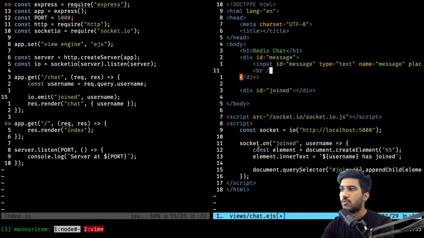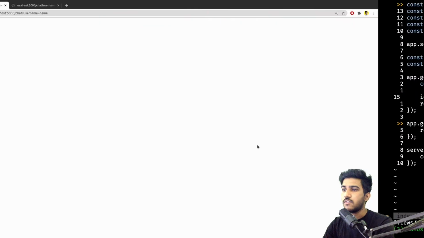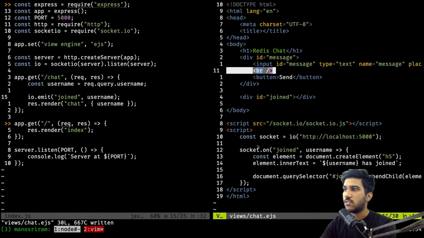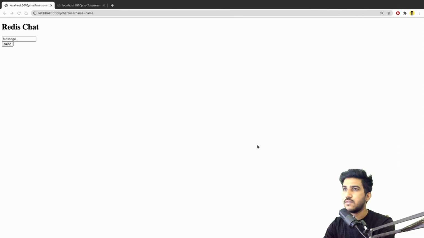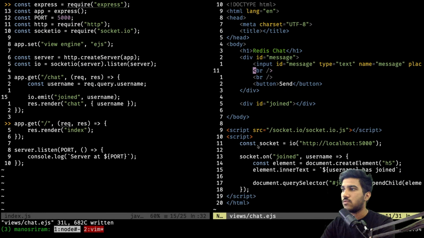And similarly I want to put 1 break row just to separate them, and I want to have a button which says send. Save that, and you can refresh this, and let's put another line break here. Okay, so now that is here. I want to click the send button.